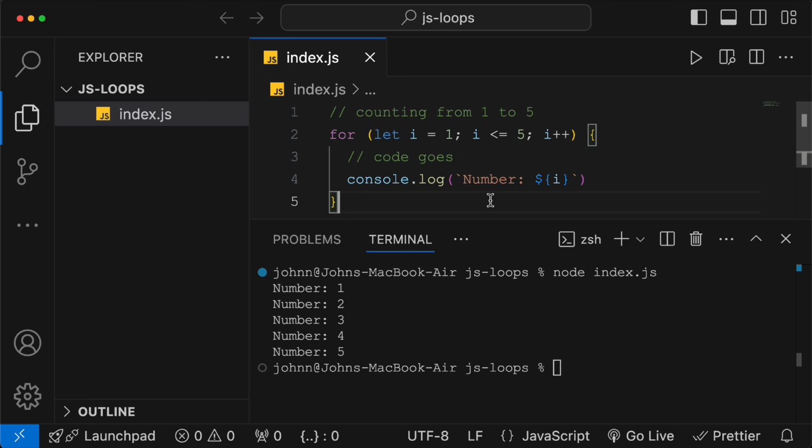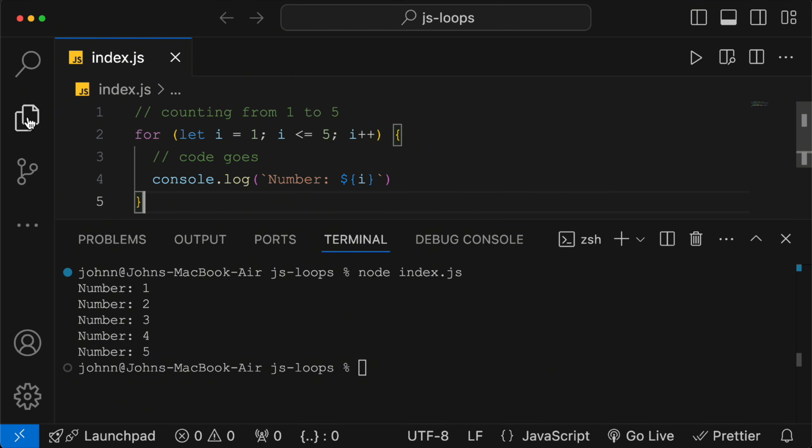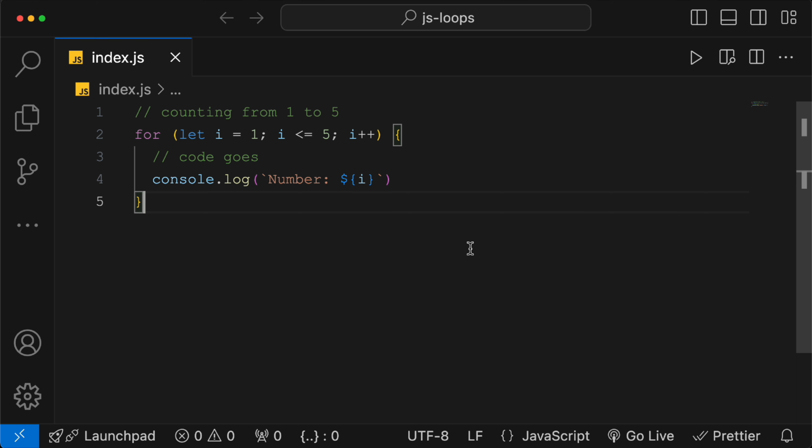So again, I repeat, we use a for loop in this case when you need a specific number of iterations, such as counting. This is ideal for scenarios like creating a list of items and so on. Let us now look at another example using the for loop. But first, let me collapse this and close my terminal.